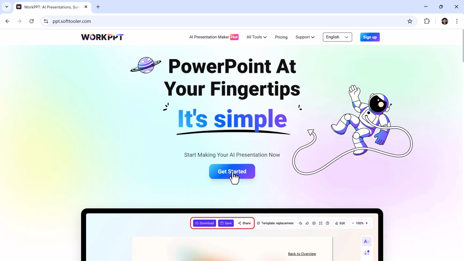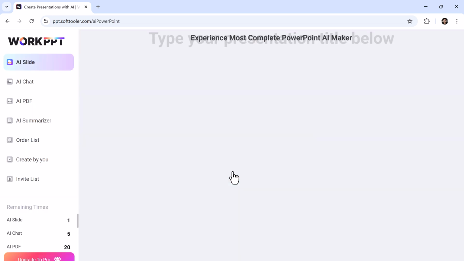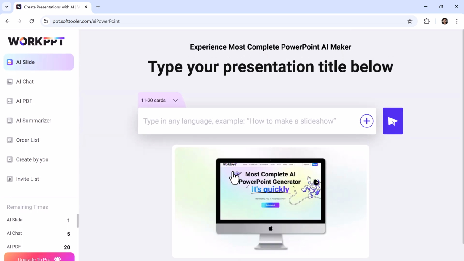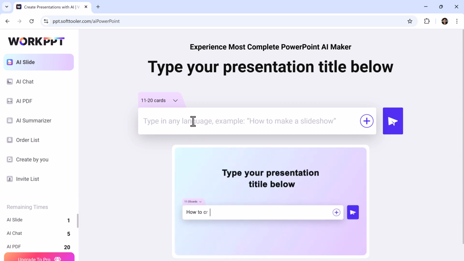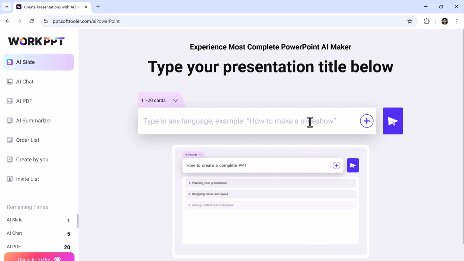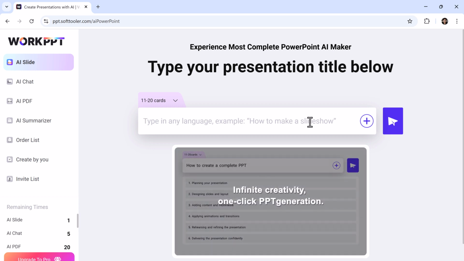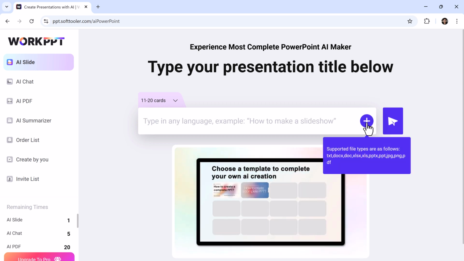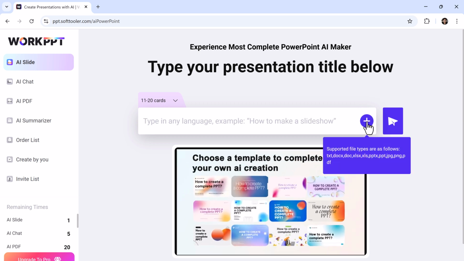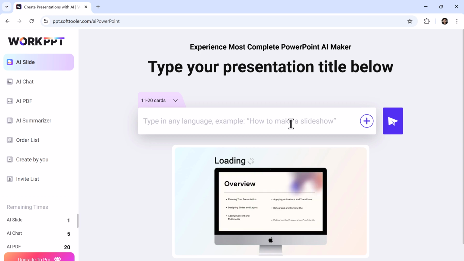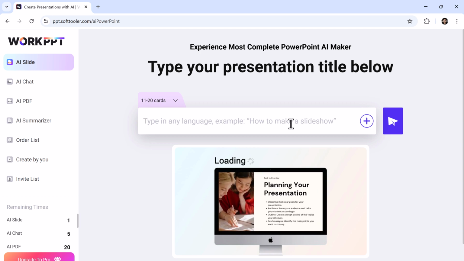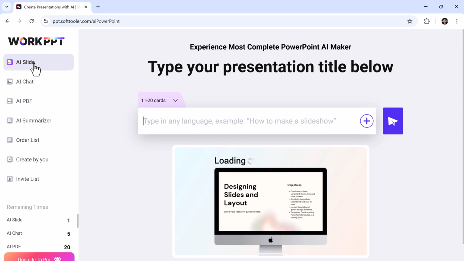After login, you will be welcomed by a user-friendly and beautifully designed interface, the dashboard of WorkPPT. At the center, you will see the text box where you can enter any topic to instantly generate a presentation. On the right hand side, there is an option to upload files, whether it's a PDF or any other document, to create a presentation from them.